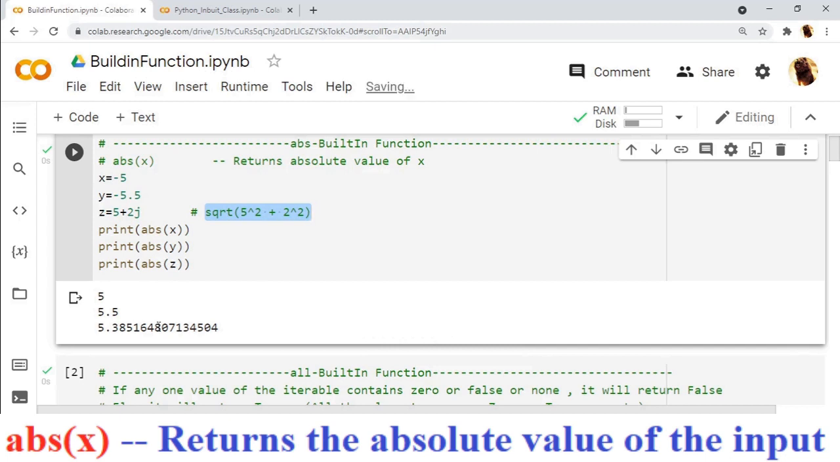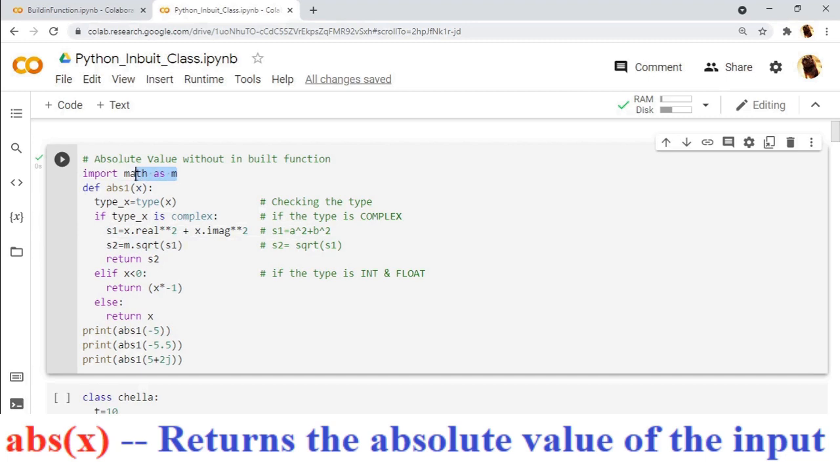Let us build the ABS built-in function by ourselves. In this example, we are importing math. If the input is a complex number, what we are doing here is finding the real part and the imaginary part of it and squaring them. That is a square plus b square. Then we are taking the square root of s1 and returning s2. If x is not a complex number, then if it is negative, we are just returning the positive value of that. If it is positive, we are just returning x.